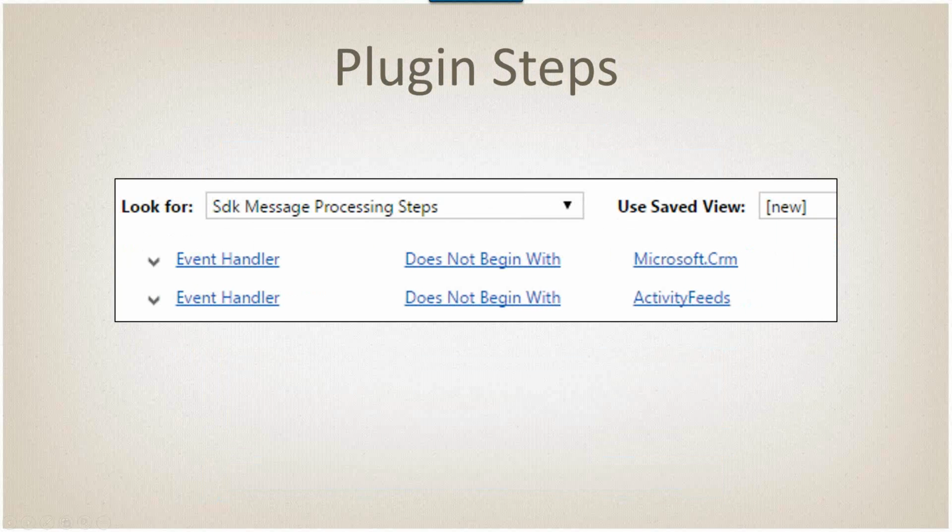Plugin steps is very similar to that. There's a thing called the event handler, which is the documentation point that helps you determine what actually gets fired when a specific step is executed. The same thing: if it does not begin with Microsoft.CRM or with activity feeds, then I want it in my list.